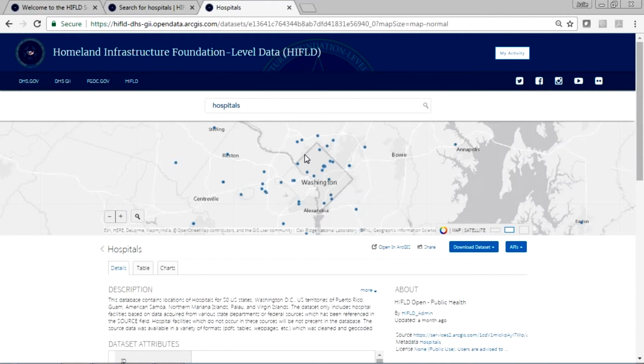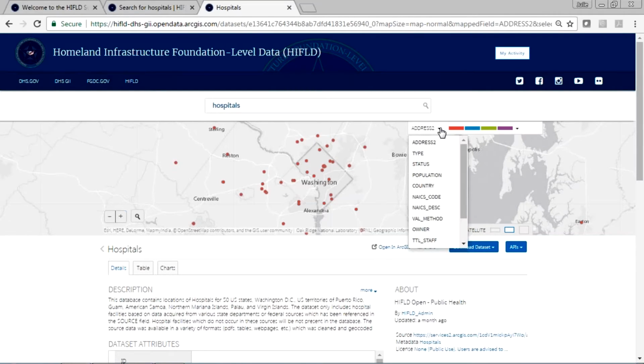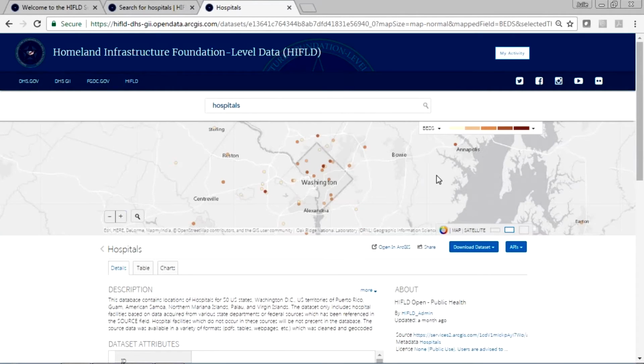So another way to visualize this data involves changing the view of the attributes. I can click here on visualization, and I can select a different attribute to view. So for example, I can click beds, and the color ramp changes to show me that the darkest points have the most hospital beds. So this is just one way to quickly interact with the data and get to know what this data set will provide.